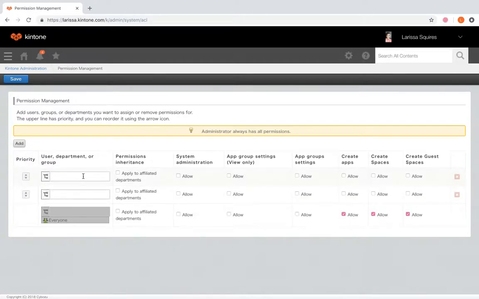So the user, department, or group column shows who the permissions will apply to. The default is everyone, and you cannot edit or delete this default everyone group for these settings. Permission inheritance determines whether or not all child or subdepartments are included in the assigned permissions. So you'll check the checkbox to grant the same permissions to the child or subdepartments.